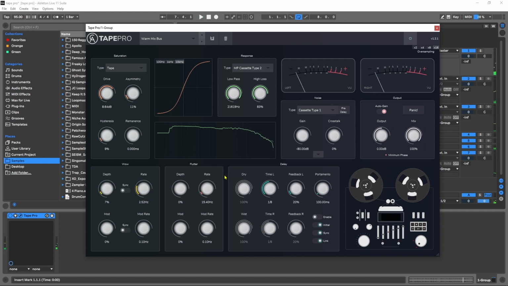So again, just more ways to color the sound and get some interesting results, or even creative ones the further you push these things. From there, we've got a tape delay. So really, Tape Pro is a noise module, if you want to say that. You've got your actual tape emulation here. You've got a saturation and a delay plugin all baked in one.